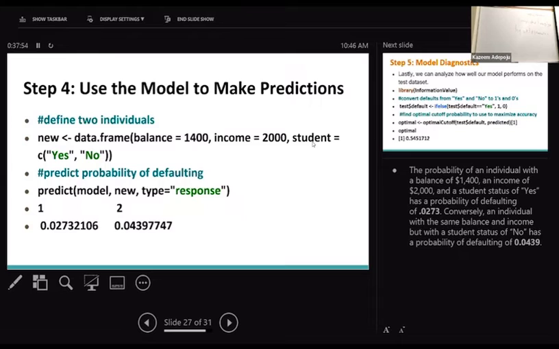going to default. For students, this is the probability. For no student, this is the probability, which I wanted to see. And because of that, I said the probability of an individual with a balance of 1,400 and with an income of $2,000 and a student status of yes has this probability of defaulting. Take a look at that. And somebody that is not a student in that particular band has this probability of defaulting. Take a look at that.